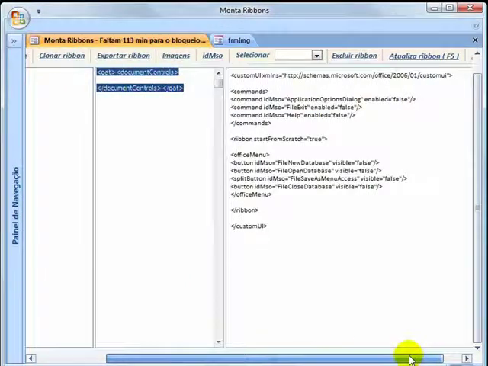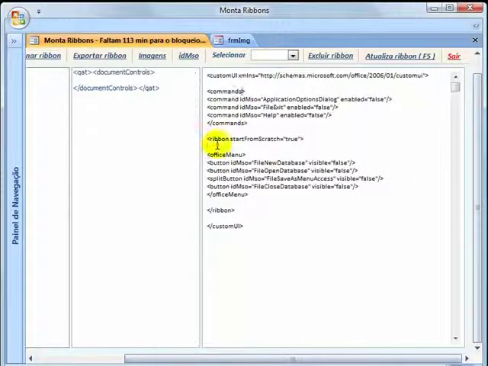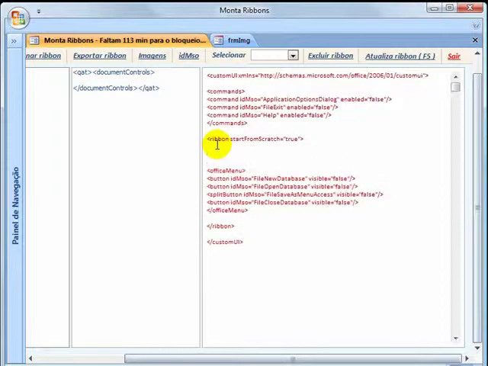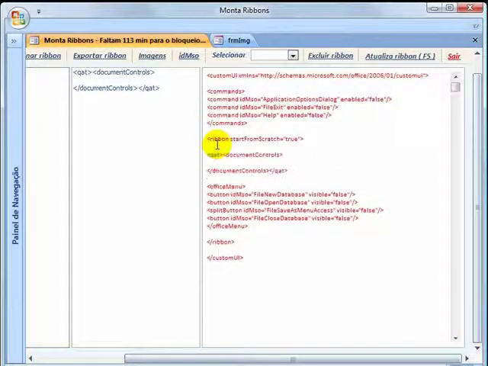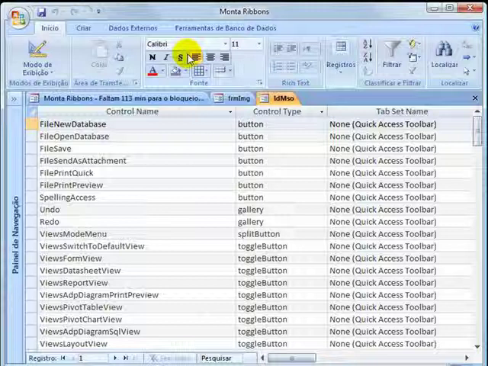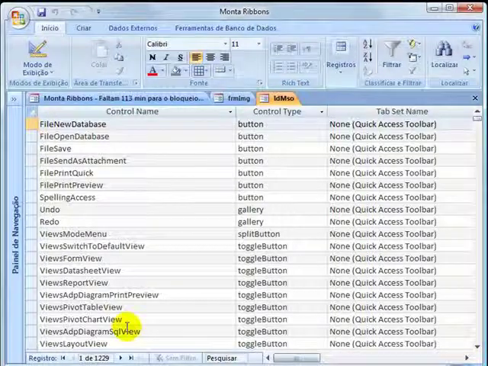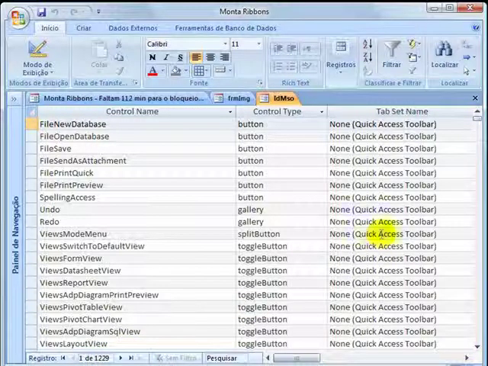Remember the structure in the layer ribbon. Here we can use several access controls. I want to show you a list of controls. Click in IDMSO. Note that there are over 200,000 controls. Right away, we get the controls used in the Quick Access toolbar.